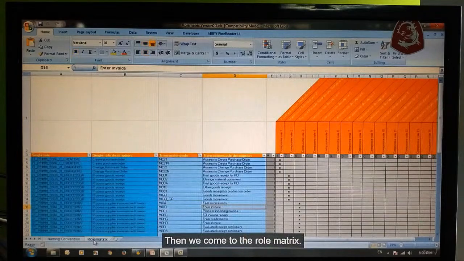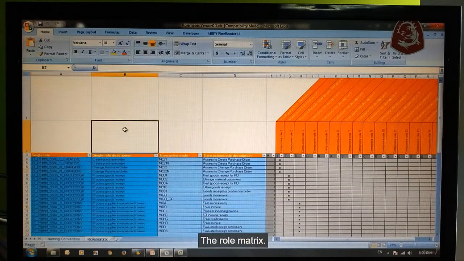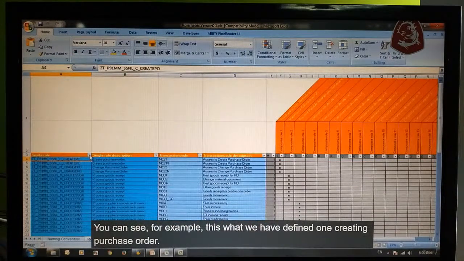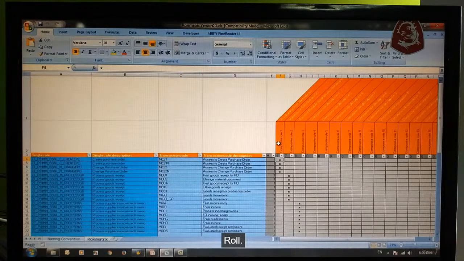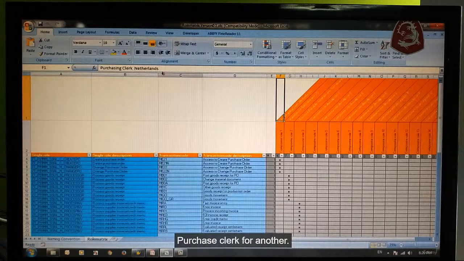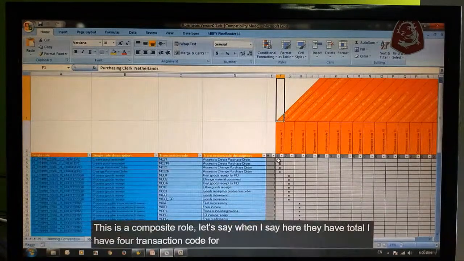Then we come to the role matrix. In the role matrix, you can see, for example, what we have defined. One, creating purchase order. Then these are the two transactions. Then this is used in composite role 1. Sorry, this is a composite role: purchase clerk for Netherlands.